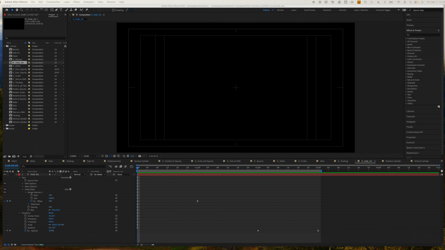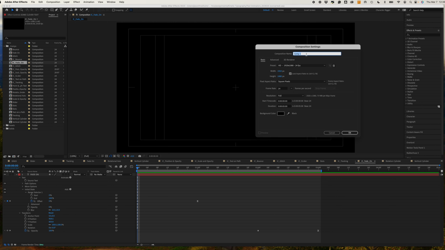Text animators in After Effects, and we're going to create a simple fade on effect. First thing we're going to do is create a new composition, and we're going to call it fade on.